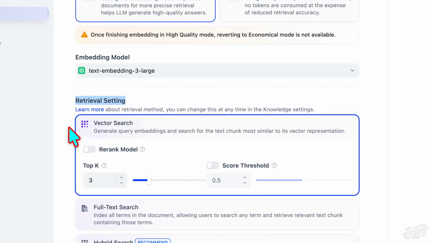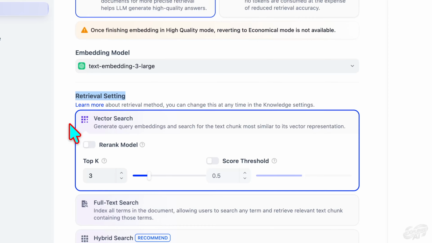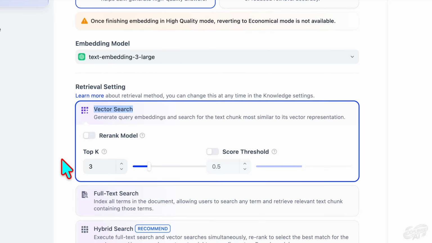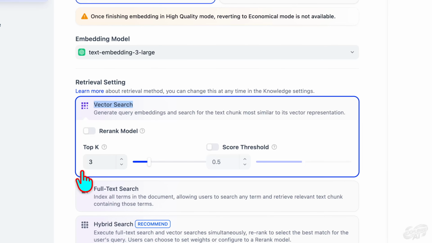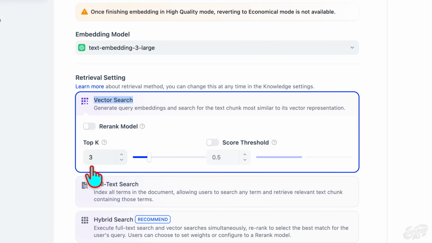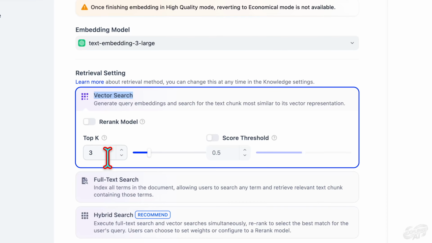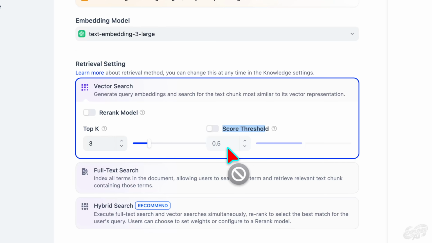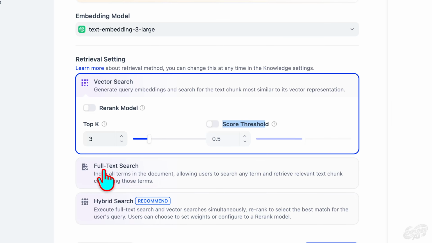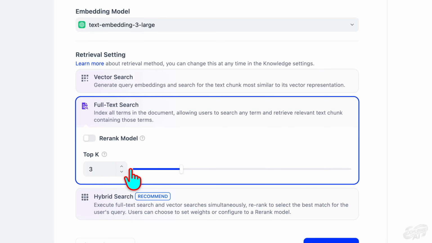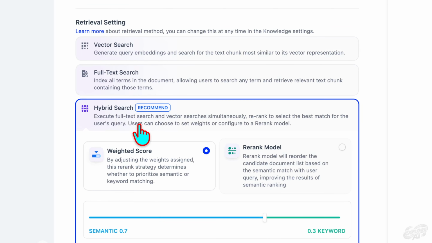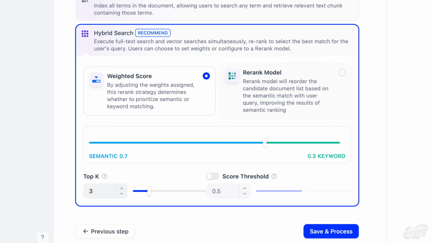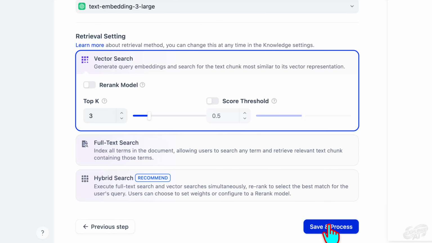Finally, the retrieval setting. This is how the system searches that knowledge base using 3 distinct modes: vector search, which is semantic search. It converts user prompts into vectors on the fly to find matching concepts, even if the exact words differ. Top K 3 means it grabs only the 3 most relevant chunks. Score threshold 0.5 means it filters out anything below a 50% match so junk context never reaches your LLM. Full text search is the exact keyword search, and hybrid search is the combo of vector and full text search. Since we would like to demonstrate vector search, let's pick the vector search.